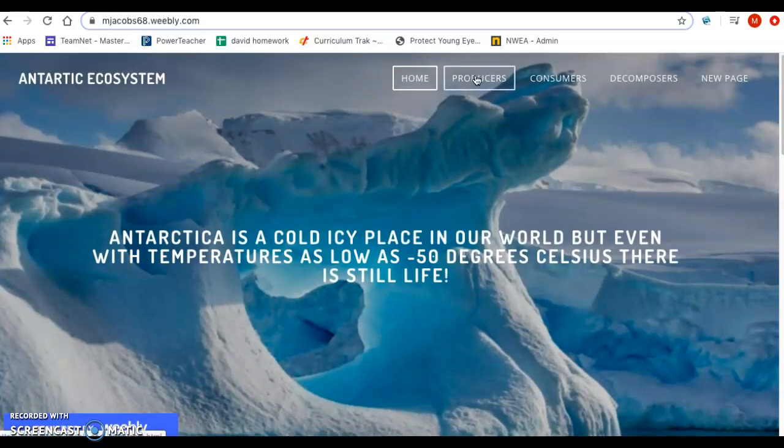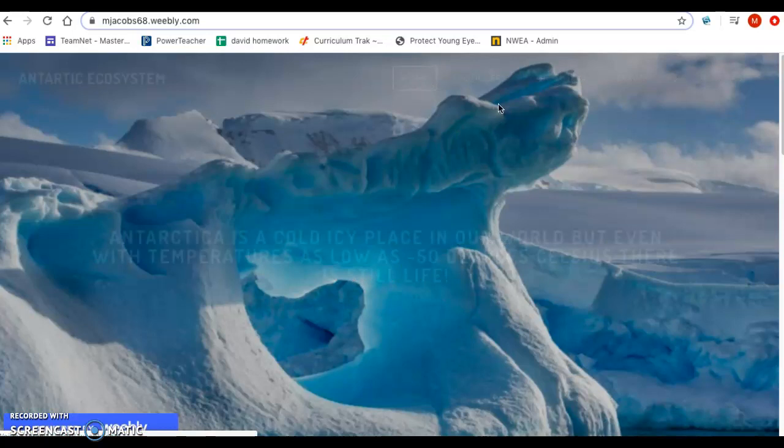Okay, I do have to put some more pages in, but right now I have it organized. You got home, producers, consumers, decomposers. I'm going to be adding my two more pages. One is going to be for the food web, and the last page is going to be for the climate that we see in this Antarctic ecosystem. So that's my homepage right there.